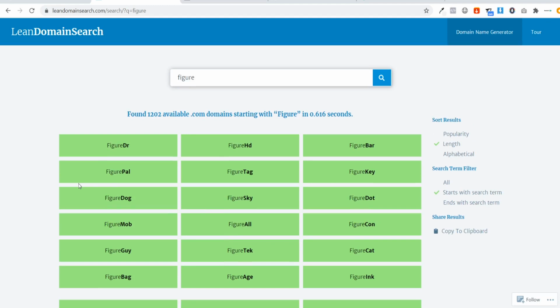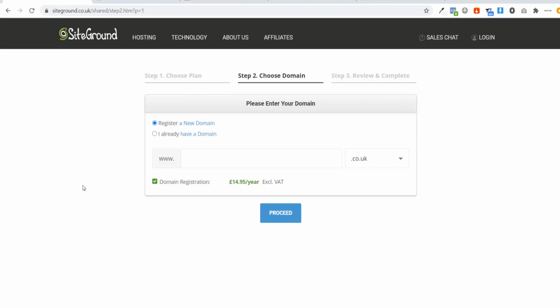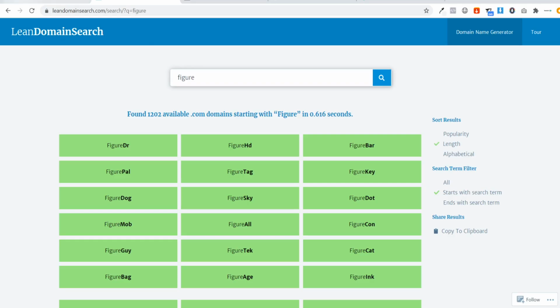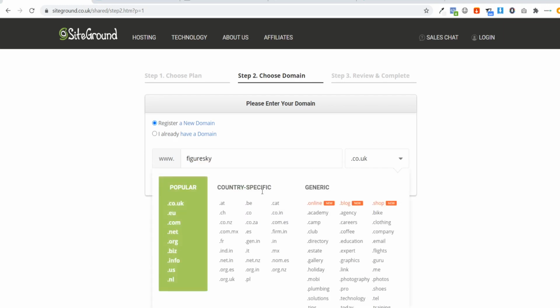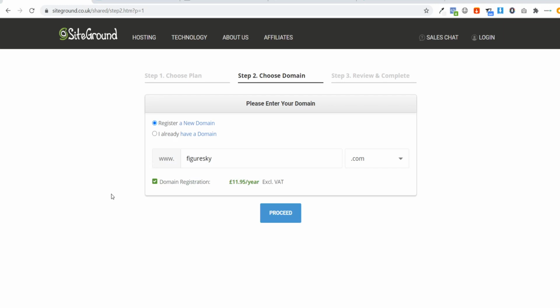Now with print on demand, obviously you're going to want to pick something that maybe is relevant to the niche of the type of products you're selling or the type of designs you're selling, or you can just go for something completely random. It doesn't really matter. So for example, Redbubble doesn't really mean anything. It's just completely random. So you can go for something like that. So once you have gone and decided on your domain, you can just go and type that in here. So let's just go and have a look at one of these ones. Let's say Figure Sky. So if I just go and type in Figure Sky in here, and I do always recommend just picking a .com domain because they're the most popular, then you can just go and click on Proceed.